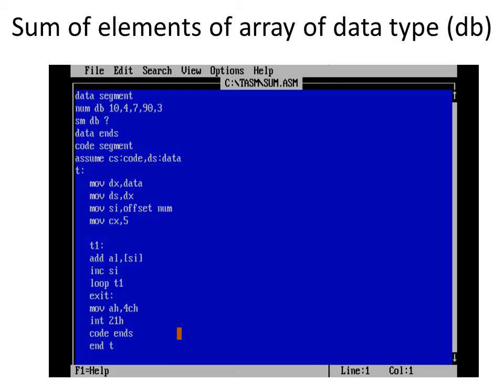Okay, so see the program: data segment, sum and num. Then mov dx comma data, mov ds comma dx, so the data segment will be loaded. Mov si comma offset num, so SI is set at the starting address of num. CX is set as 5, that is the number of repetitions that we want. We have to perform addition of 5 elements, so CX is set as 5.